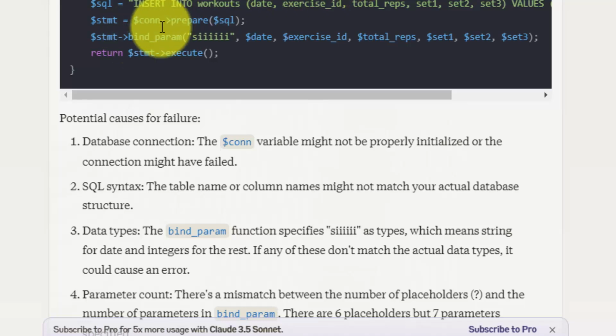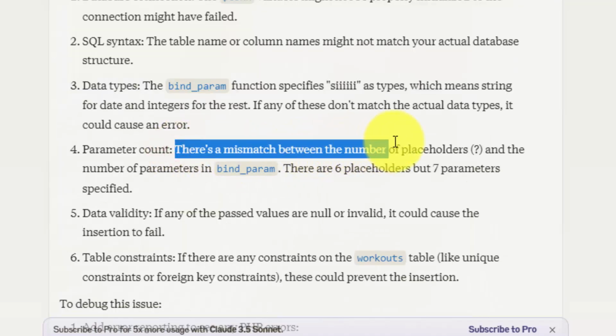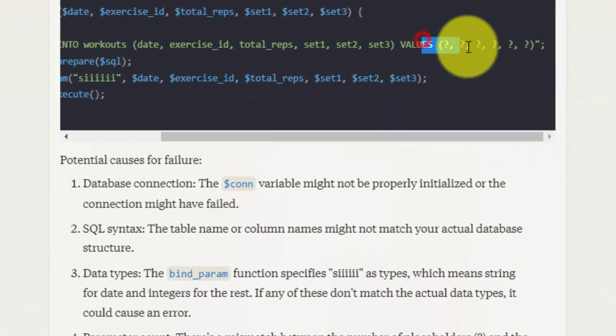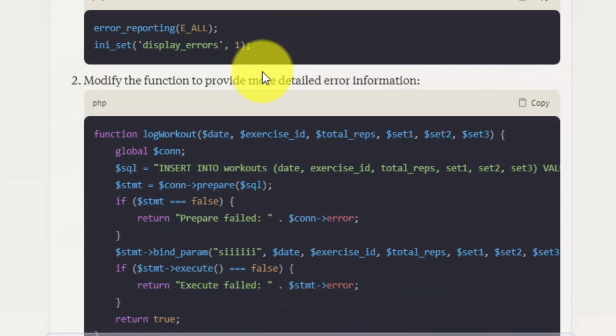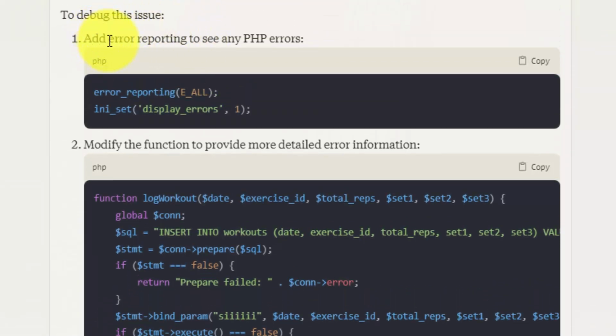And this was, I believe, the one where the bind parameter thing didn't match up. I think I might have figured it out before I even read this. But it says there's a mismatch between the number of placeholders, the question marks in this statement up here, with the number of parameters in the bind parameter. So it's actually kind of surprising that it didn't render that correctly in the first place, but at least it figured it out by asking the follow-up question. And then they also gave me some information about how to get more information to debug.